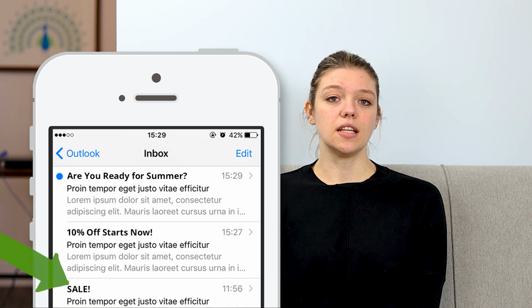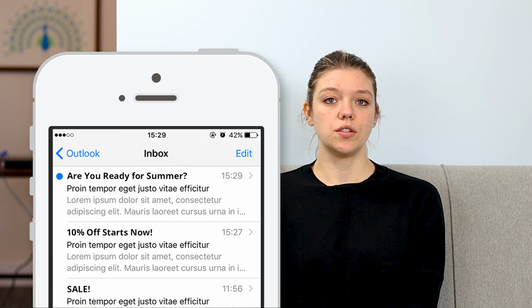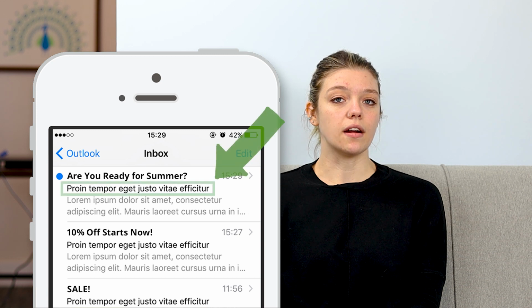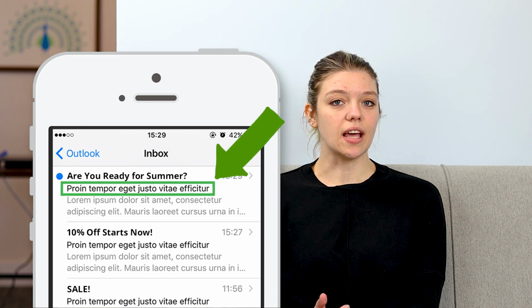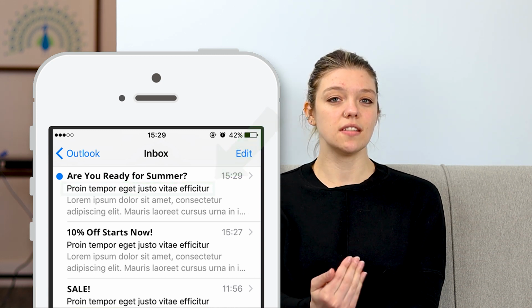The key here is the subject line should be short, sweet, and to the point, while the pre-header adds a little bit of mystery that kind of explains just enough, but not too much, so you get them to click.